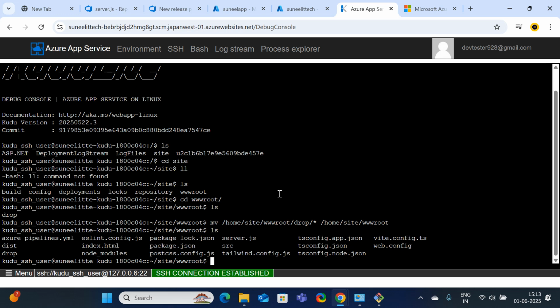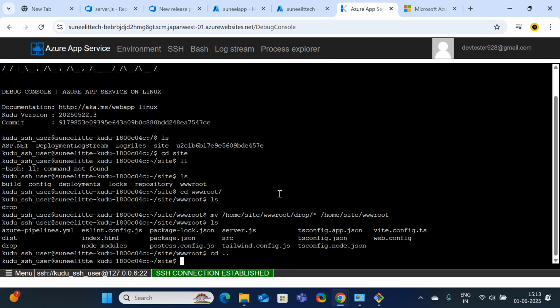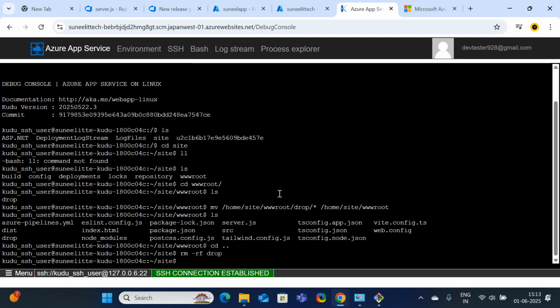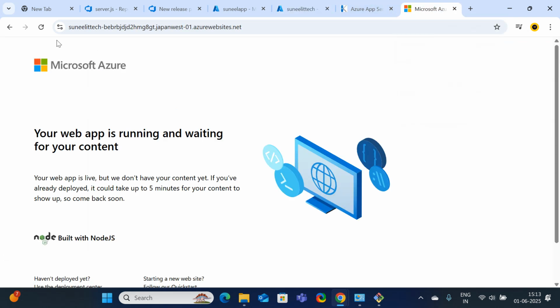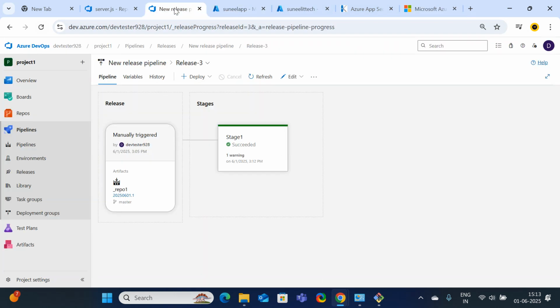ls. Yes, you have the drop, and cd double dot. Just come back and you need to delete it: rm -rf drop. It is going to delete the file, and here restart. Here just refresh it. The same thing it is showing. Yes, it has succeeded. Right now it has succeeded, guys.